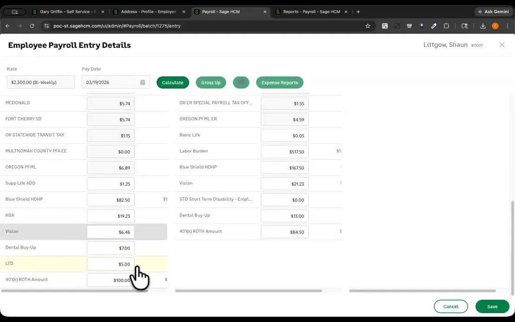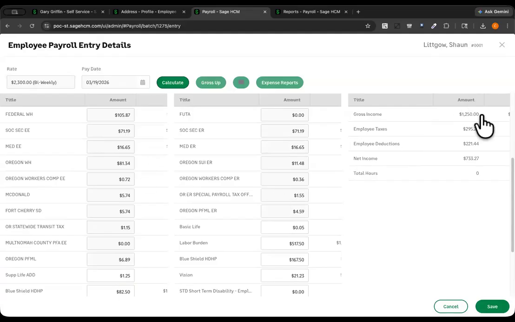So if this is, of course, like a taxable or pre-tax, it might affect his taxes up here, and you'll notice the gross to net over here. All right, so very simple there.